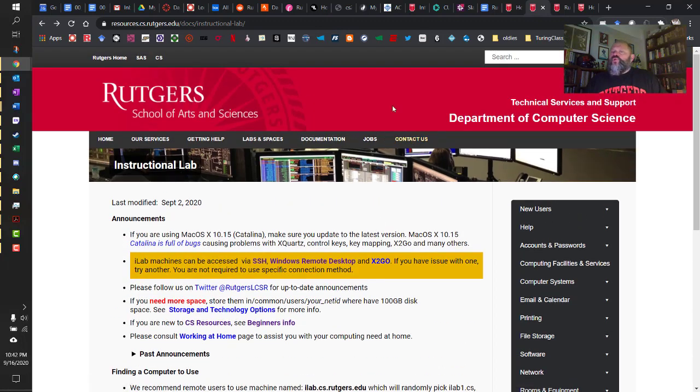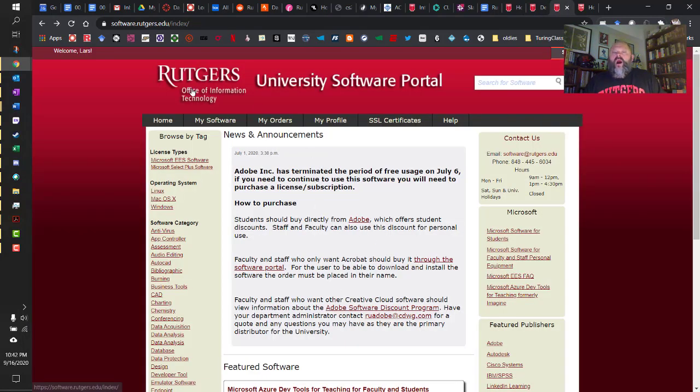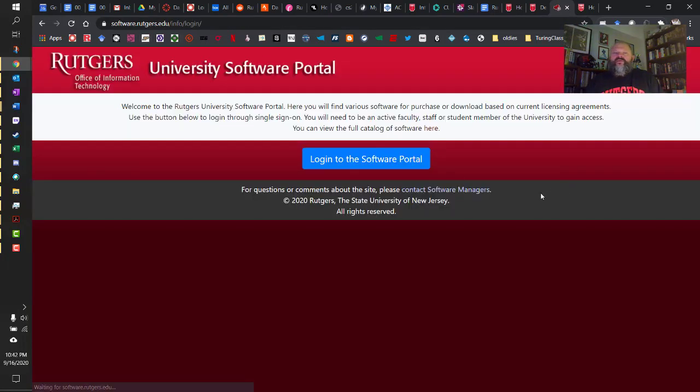What I want to do now is show you where to go and get Putty. I'm going to use what's called an SSH client. I'm going to load it on my Windows machine and use that to log into an iLab machine. So I'm clicking over here, software.rutgers.edu. Okay, actually, I'm going to log out. I'm going to show you the process.